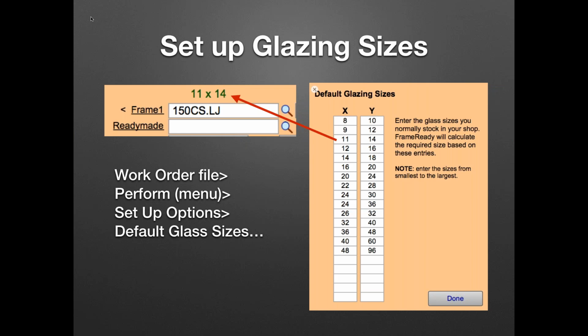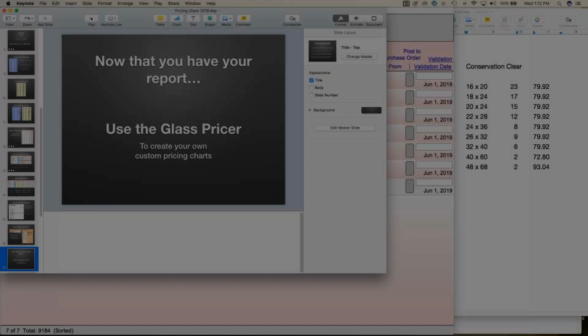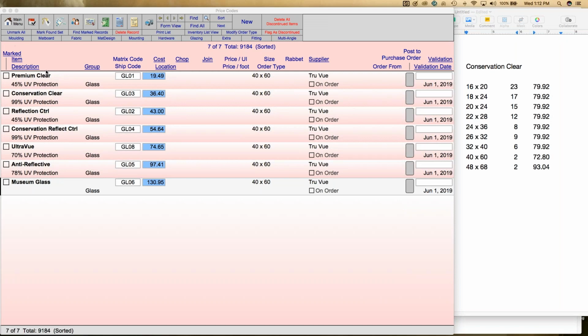So the question now is, what are we going to do with the glass pricer, and how do you set this up? Now that you've got all this information, you know what the glass is, and you've got your price chart from the company that you work with, let's go back into FrameReady. What we're going to do is take a look at the different glass types that we have in this list. I am in the price codes file right now, and I clicked on Glazing.